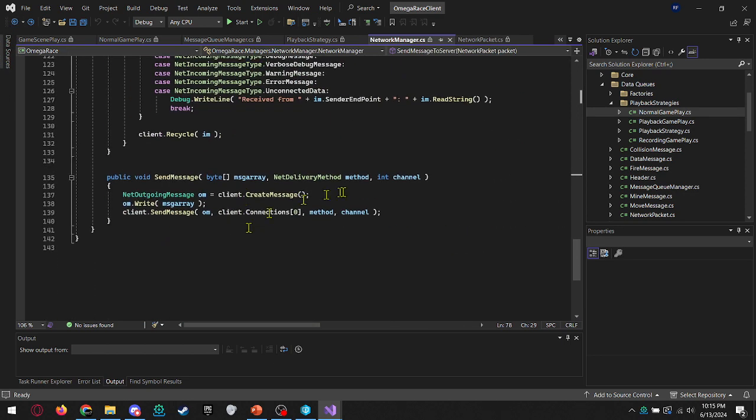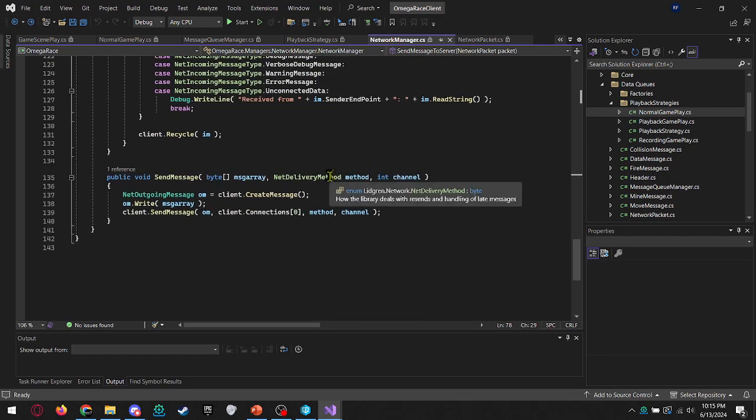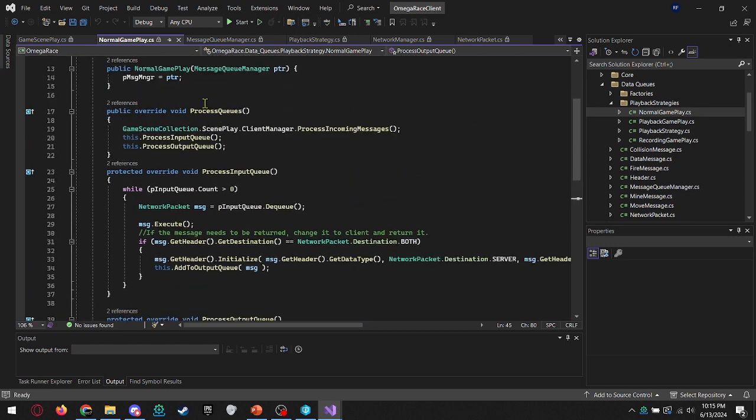Sending the message is just taking the method and channel, both of which you grab from the header, or reliability and channel, and then you send it to the server. So that's the normal gameplay.